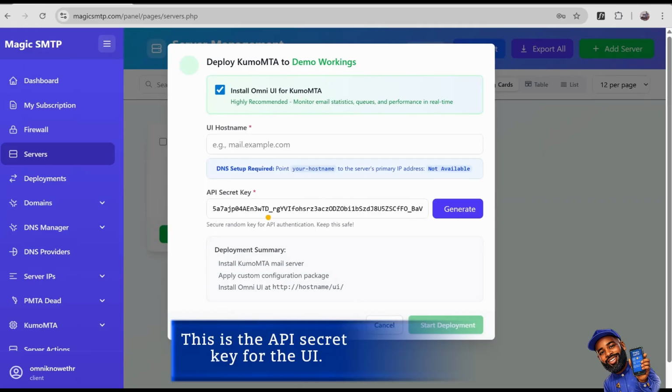This is the API secret key for the UI. I built this UI specifically for KumoMTA. You can search for KumoMTA online, and you'll see that it is a powerful email delivery engine.